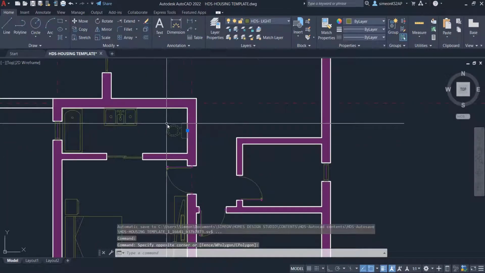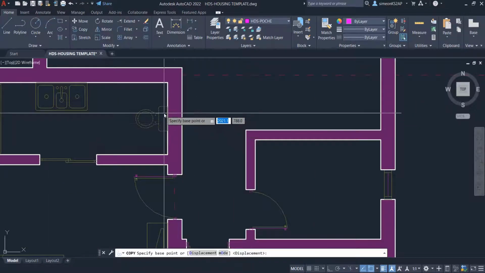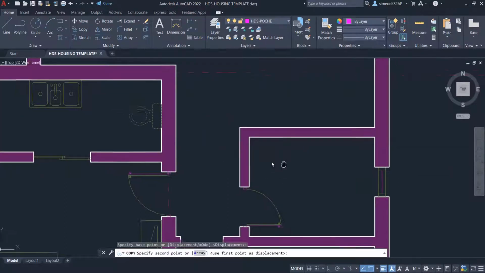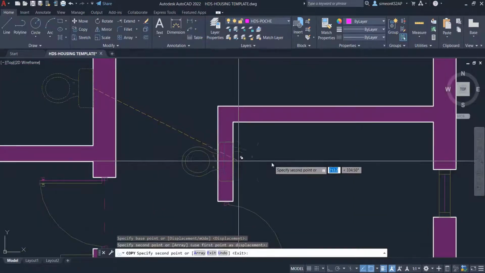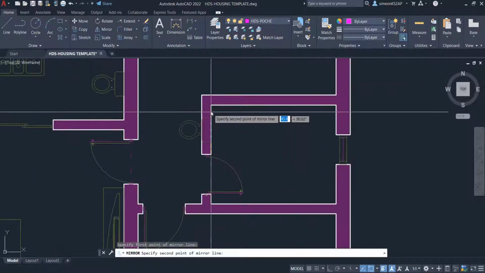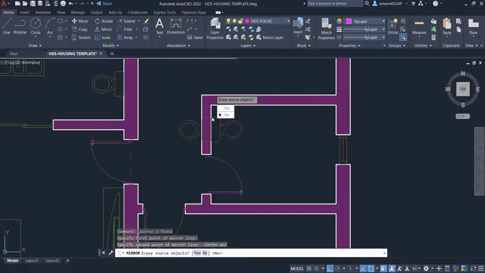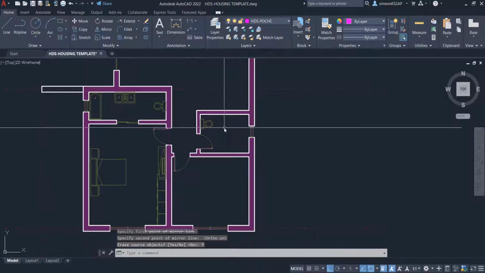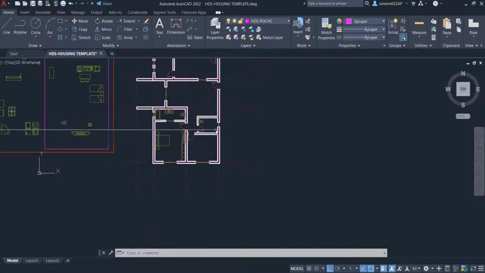Now this particular tub, I'm going to use it and copy, and now I am going to pick this side and I'm going to use the middle again, and what I'm going to do is to mirror that one, and I'm going to mirror this way. I'm going to activate the ortho mode, and that's how I am going to do that. And they ask me if I want to erase the source object. I am going to click on yes. All right, now I'm going to place the bath on this side again.